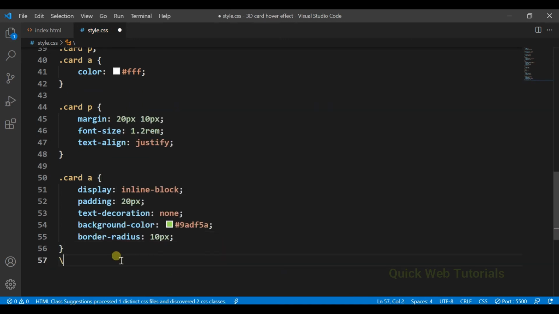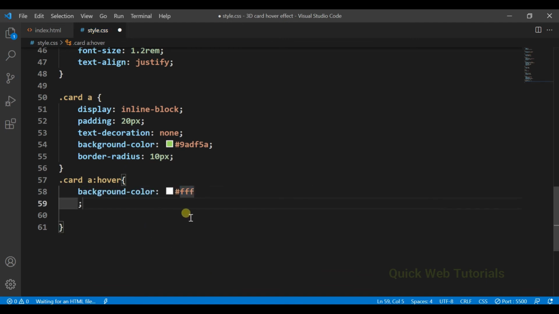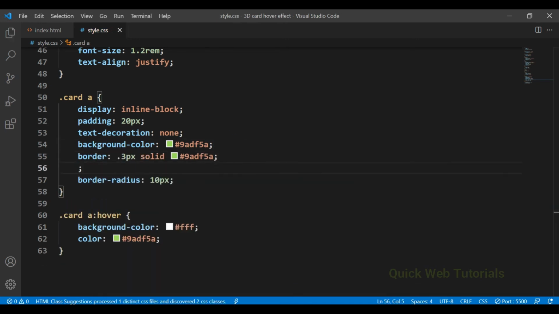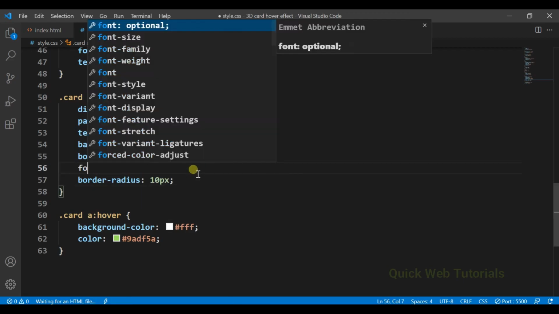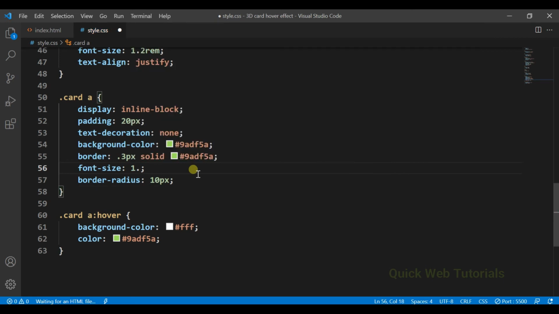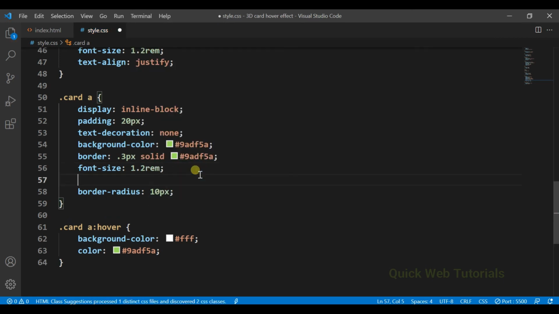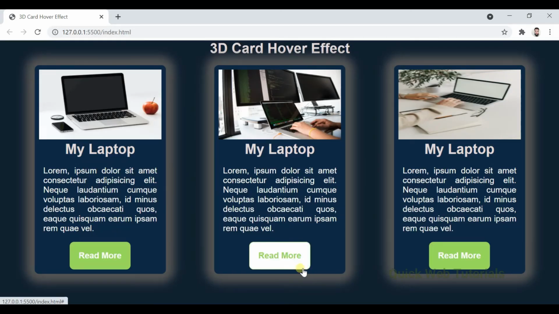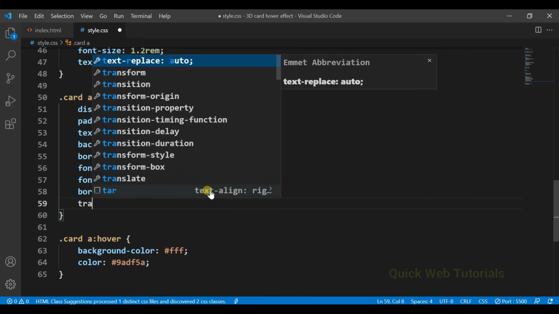Okay, let's design our button with hover effect. When we hover over our button, some changes will occur. For example, its background color and text color will be changed. That's great. Let's increase the font size. Now we have a beautiful button.